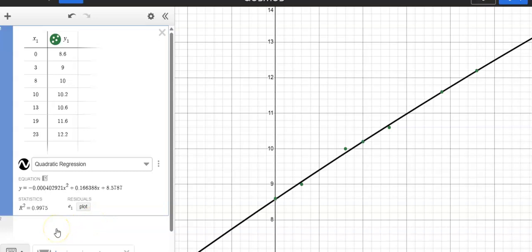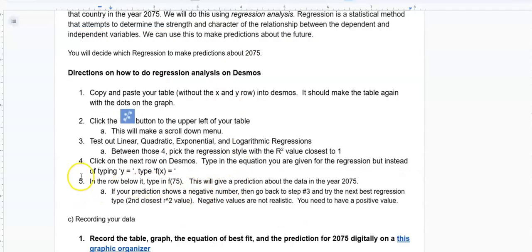So that's that. Let's see what happens with quadratic. Now let's go back to the directions. Okay, so I think it's quadratic. So in the next row, I'm going to type in the equation you're given, but instead of typing y equals, I type in f of x equals. So I don't have to type in the equation, just copy and paste. Instead of typing y equals, you write f of x equals. Now here's the deal. In the next row, I'm going to type in f of 75, and that should give me a prediction about 2075.